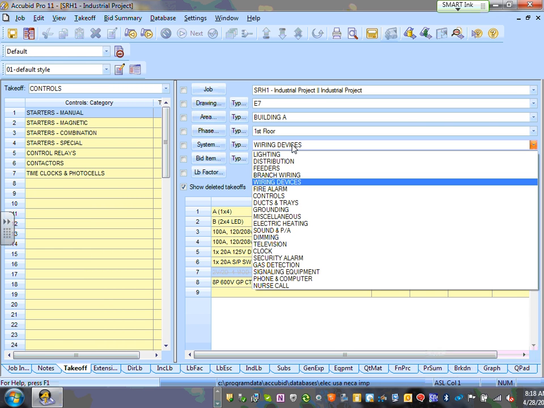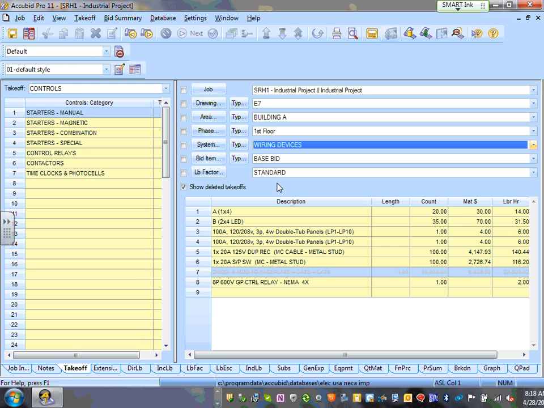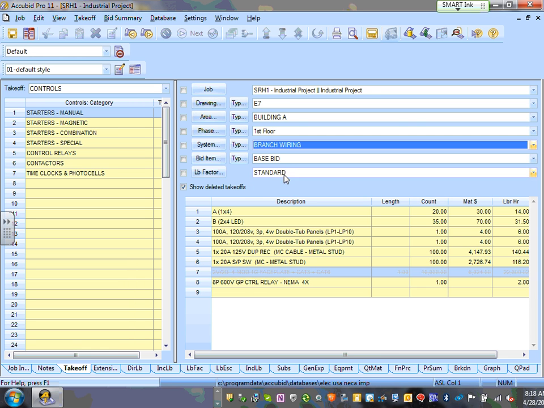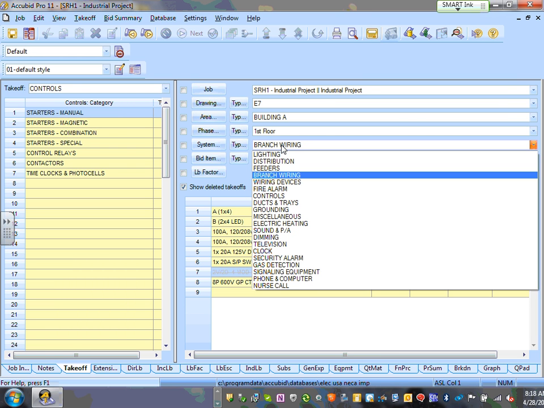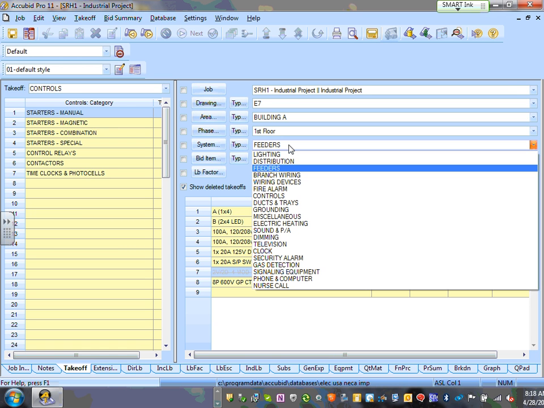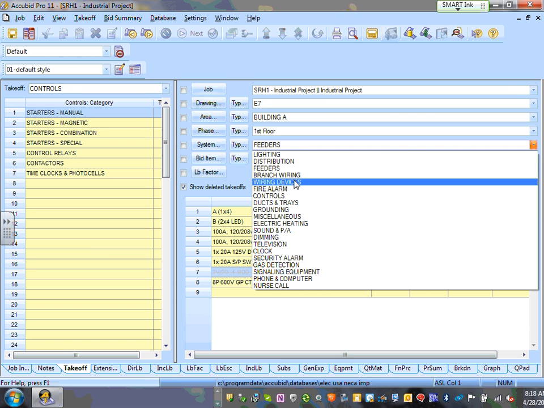Does that make sense, guys? So wiring devices and first floor, that's how you count it. If you're doing branch circuit, here's your branch circuit on the first floor. If you're doing feeders for power, here's your feeders. What else would you do, Derek? You would do devices, feeders, and branch circuit for power.